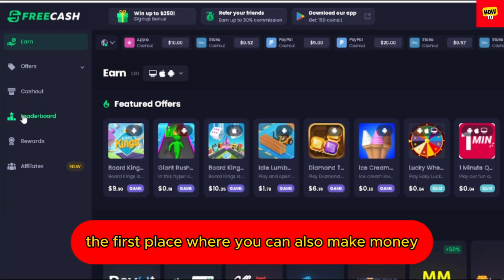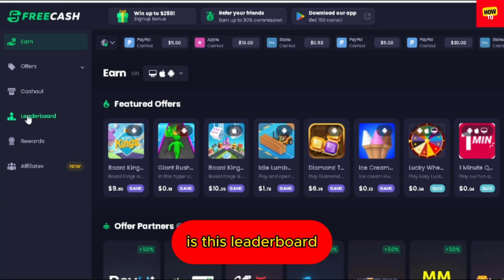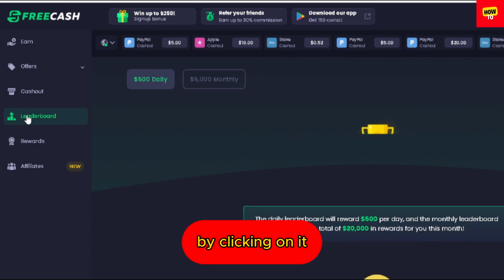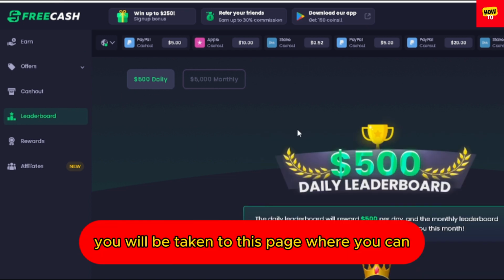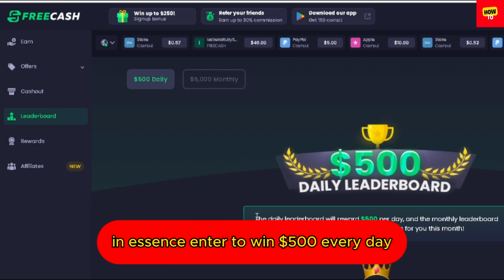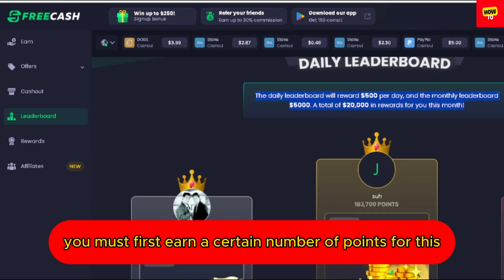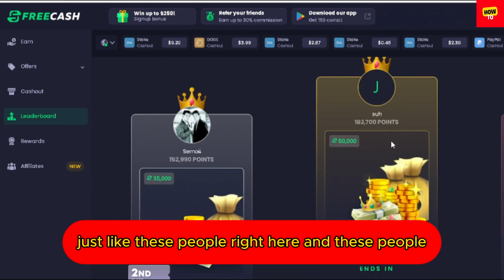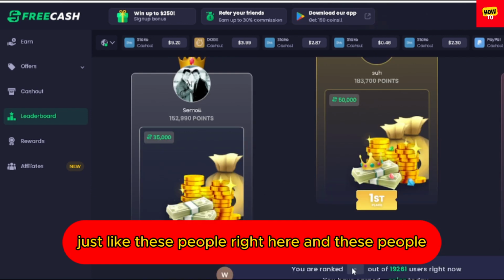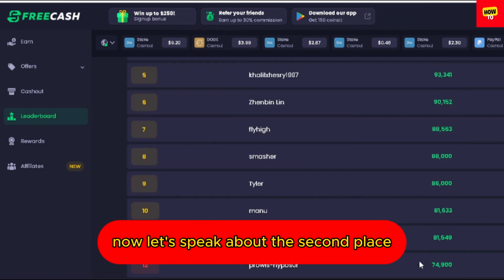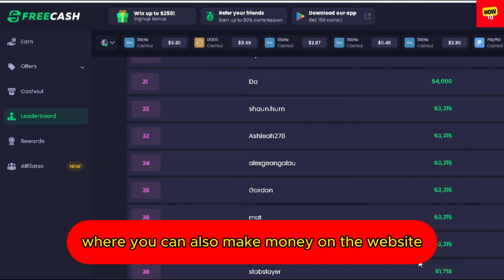The first place where you can also make money is this leaderboard. By clicking on it, you will be taken to this page where you can, in essence, enter to win $500 every day, as it says here. The daily leaderboard will reward $500 per day. However, you must first earn a certain number of points for this, just like these people right here and these people.